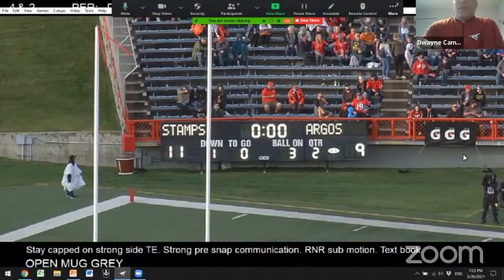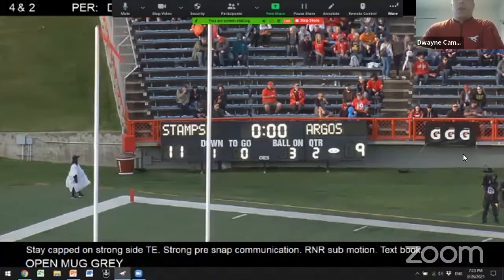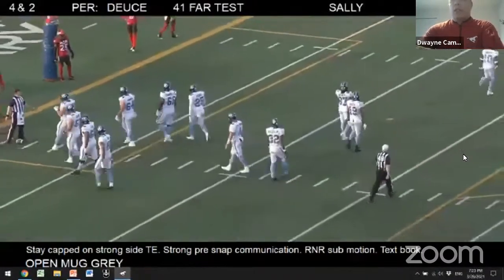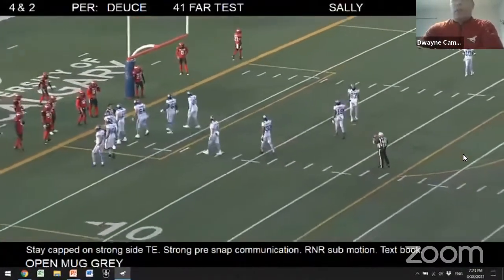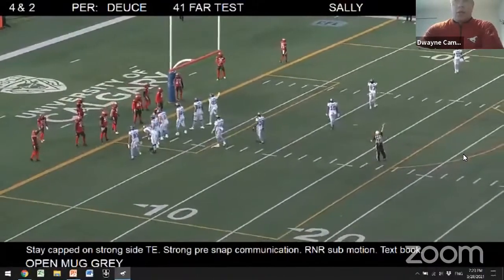All right, so I've got three different types of clips I'm going to start with here. And I've got some hot spots. So ultimately, the film is going to stop and pause on the areas that I really want you to focus on.